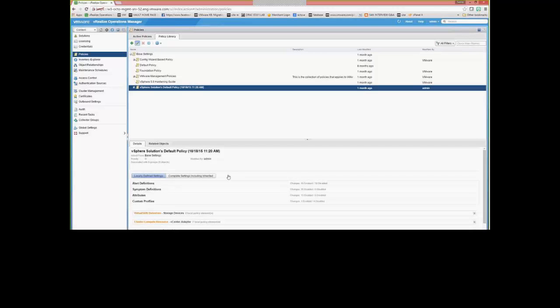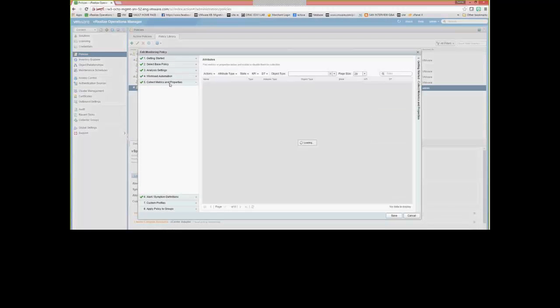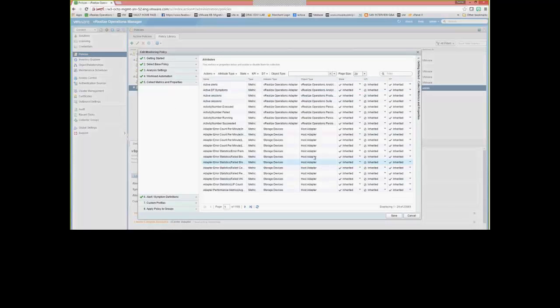And once the edit policy wizard comes in, just go into collect metrics and properties right over here. And then you can see all the 23,683 different metrics or attributes which are available, right? And these are all the attributes on which vROps is configured with and may or may not be collecting on, depending upon what's the state of that attribute. Is it inherited enabled? Is it local disabled? Or is it local collecting, depending upon how your policy is configured?